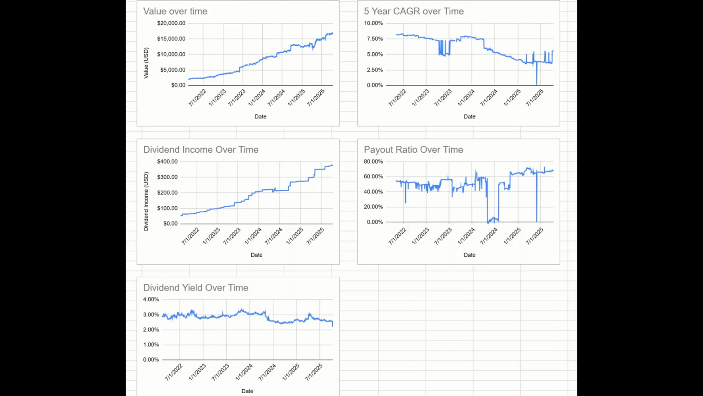Additionally, the spreadsheet logs key metrics every single day, so you can see how your portfolio is growing and progressing over time. This is still the beta version, so I'll be adding more features over time.